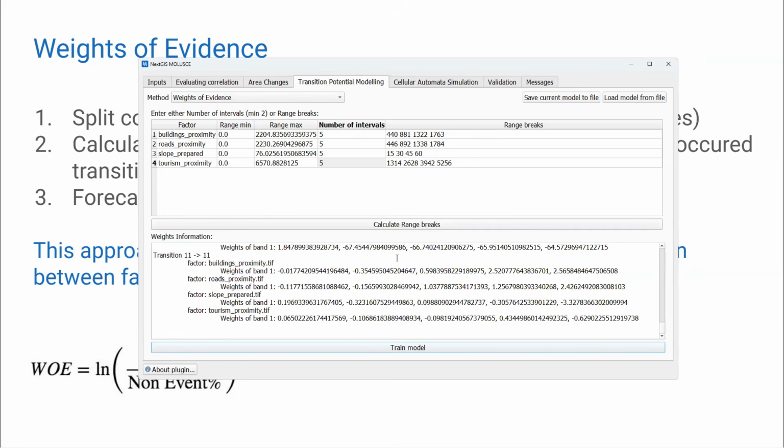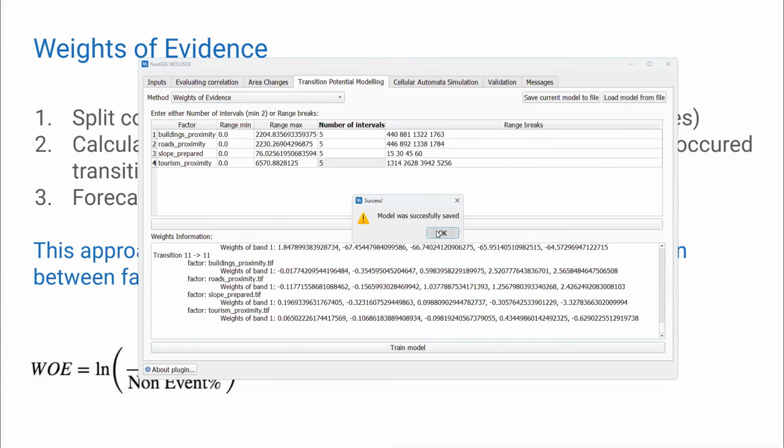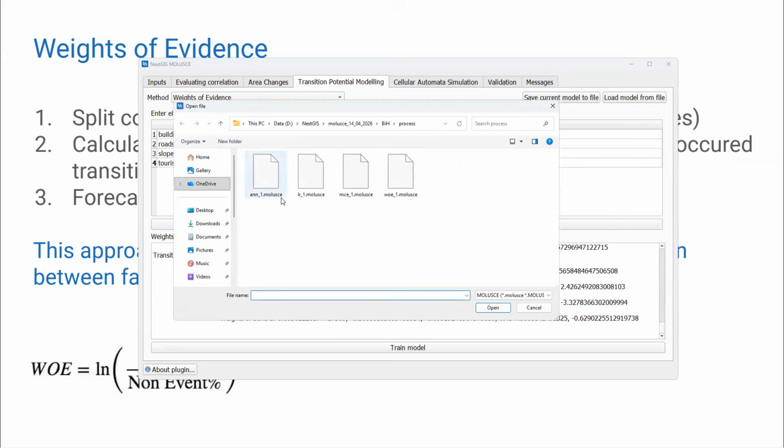This process has been finished, so now I can save the model to the file as well. It would be weights of evidence, one MOLUSCE model. Okay, so we now have 4 models trained and saved to the files. And I will use the artificial neural network model we train first. For that, I press load model from file and select the saved model. For example, this one, artificial neural network.